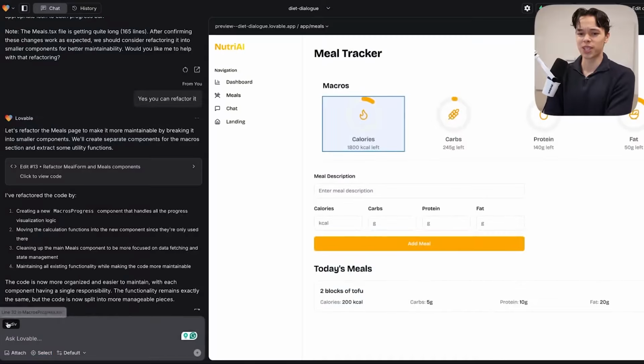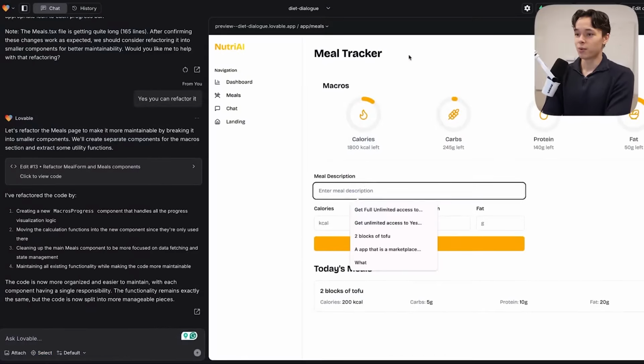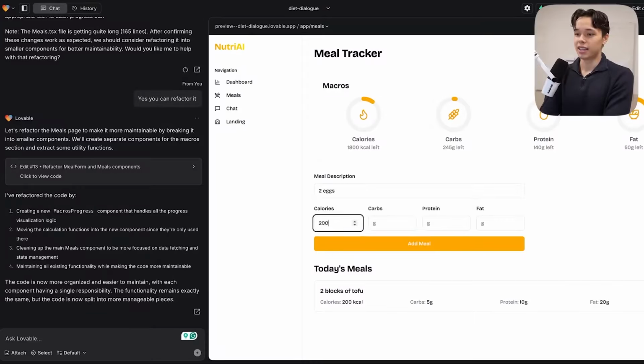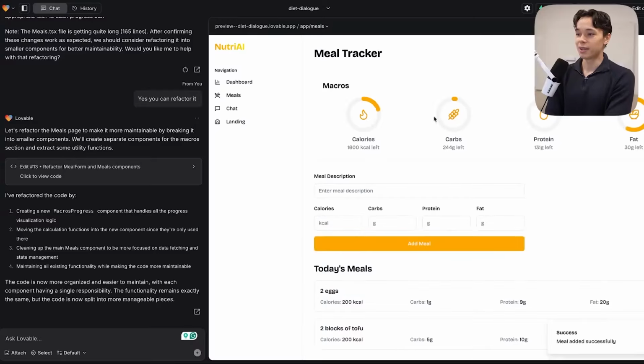But in our case, we don't want to use the select tool right now. Instead, we want to test this out. So if I write something like 2 eggs, and then I add some values to this, like so, we can see that this gets updated. Very nice, with an animation as well.